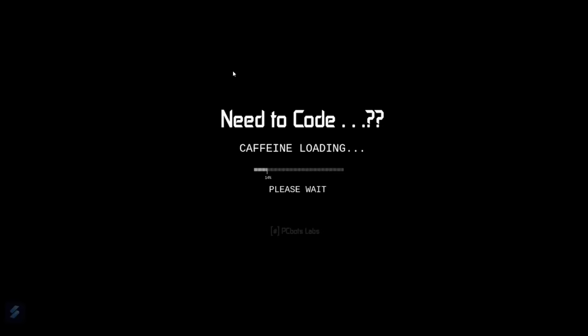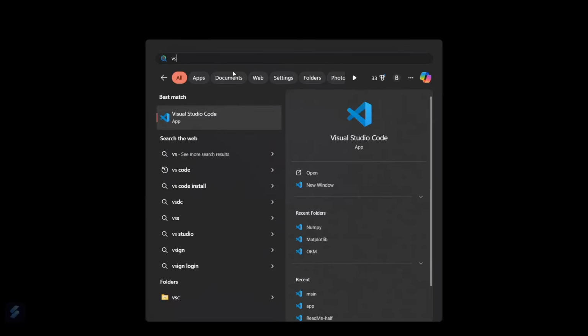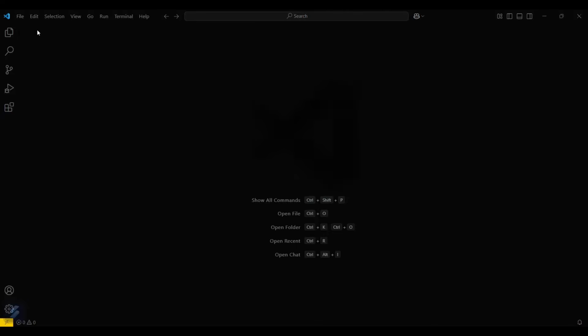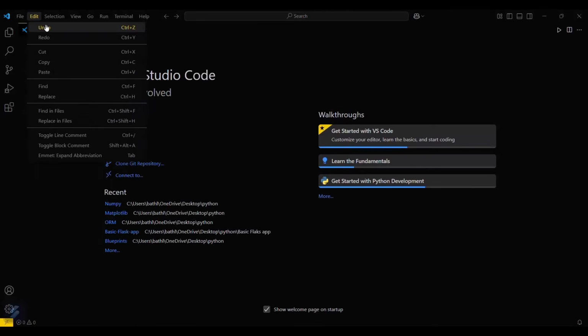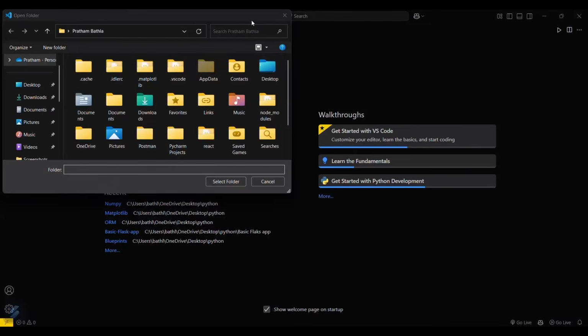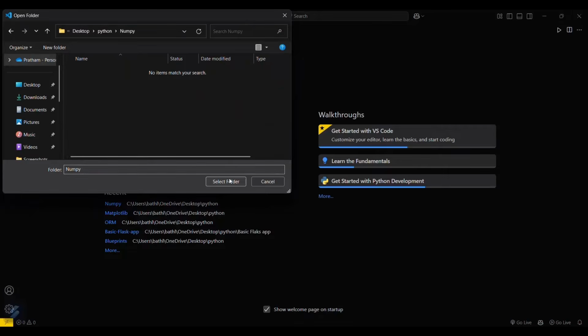Then you have to open your VSCode and then select a folder where you will be creating all your files for NumPy. Let me select my folder. So okay, this will be my folder.